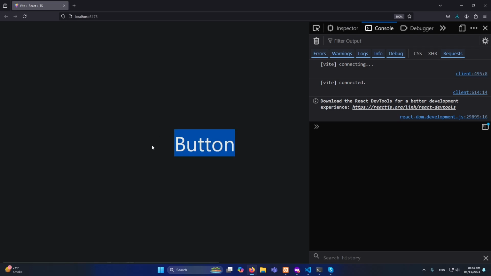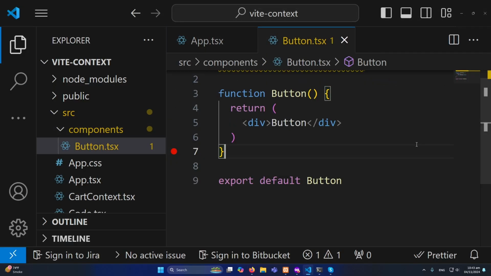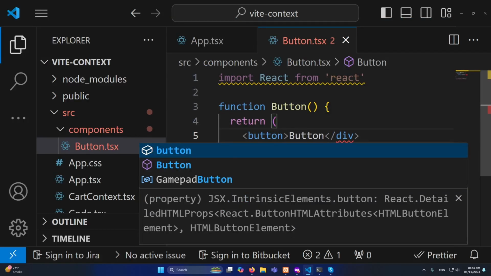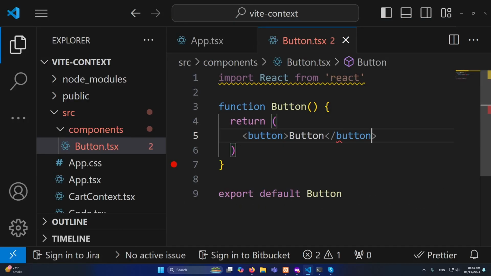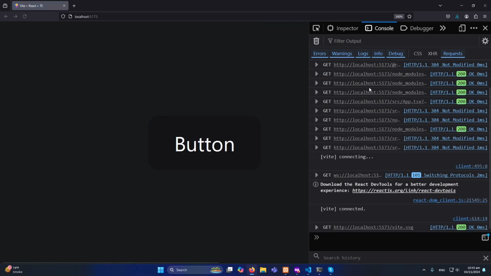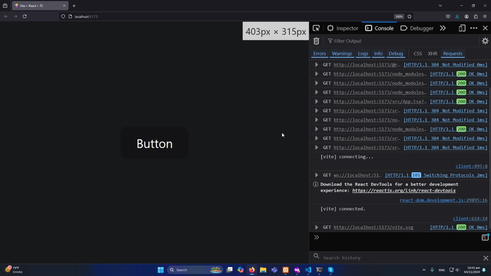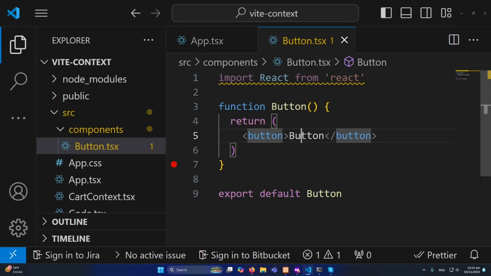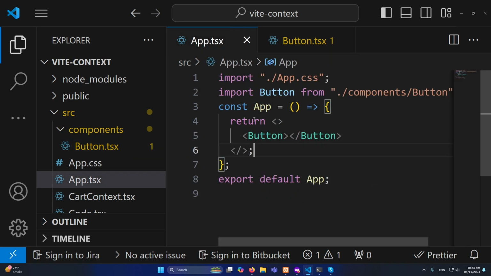If you can see on my screen, the button is created successfully. Actually, this is not a button yet. Let me type button here, and the closing would be a button div. Now if I refresh and zoom out a little bit, you can see that we have created a button. Let's suppose this was a login button, so I will type login. Now inside your app, let's suppose you want to create another button that will say register.